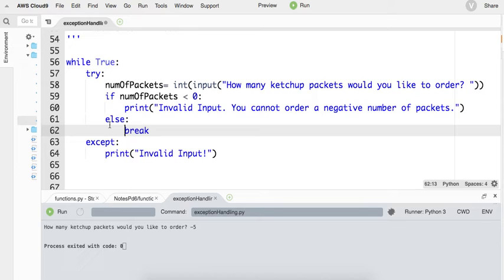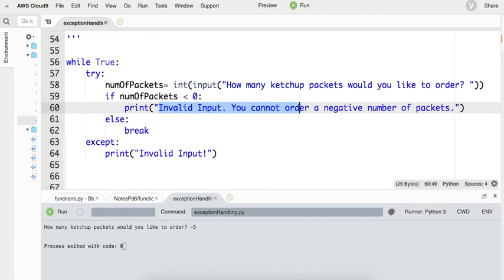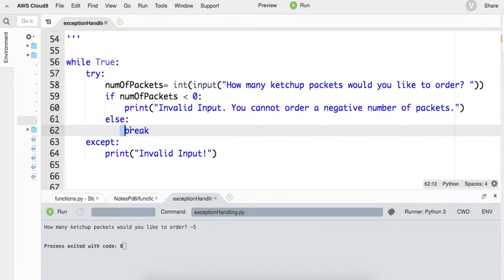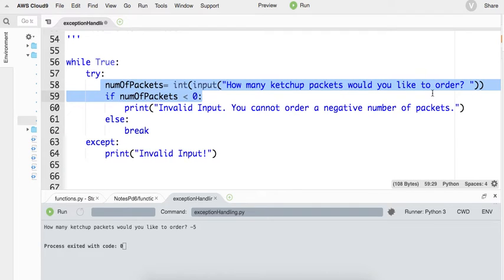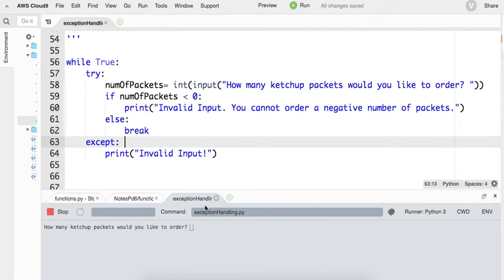So think about what's happening here. If the number of packets is negative or less than 0, it's going to print invalid input. You cannot order a negative number of packets. And then it's never going to break because we didn't put the break in the if part. We put it in the else part. So because the break is in the else part, this is a loop. It's not going to go to the except because I already executed the try, but then it's going to go back to the beginning of the loop and ask for the number of ketchup packets again. So I'll show you how that works.